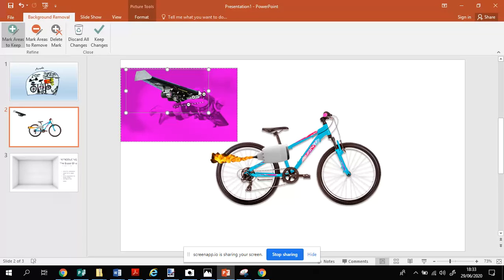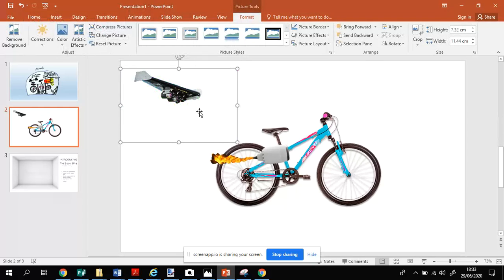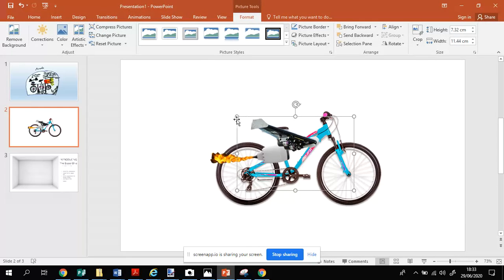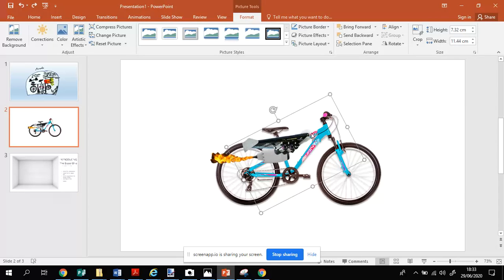Oh, lost a little bit more up here. Let me try that again. This is the computer trying to guess what it is that I'm trying to remove. Now when I press keep changes, I've got just the wing. As I said, it's a bit of a tricky one because the perspective isn't quite right for this one. For my bike, it doesn't look like the wing's in the right position. There are some things that I can do there.